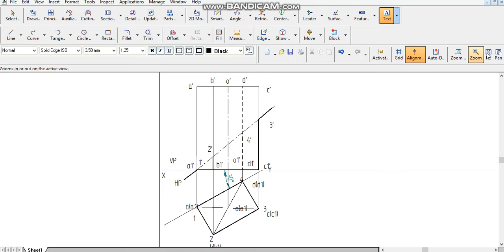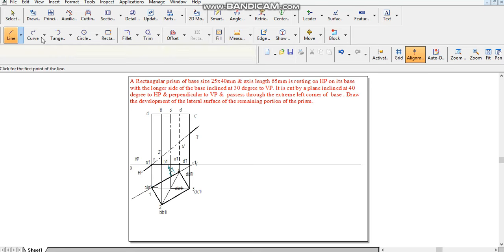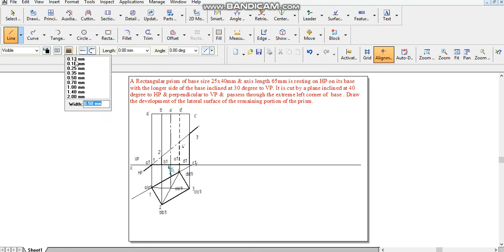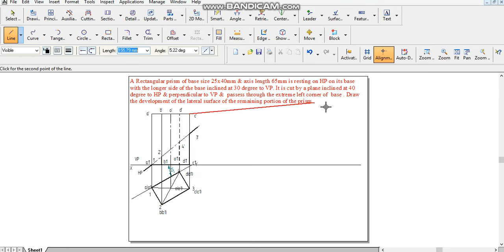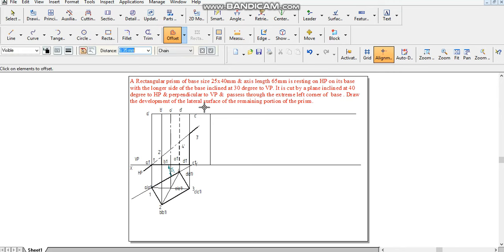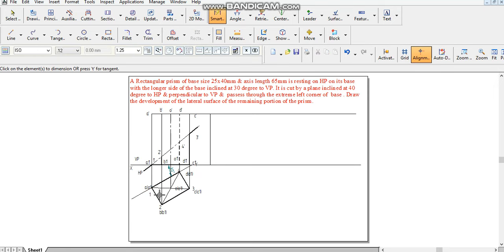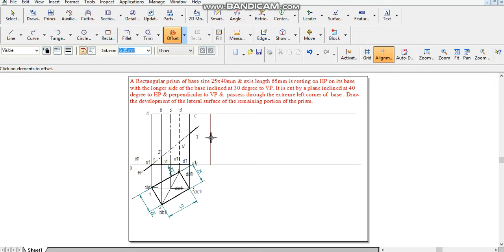Okay, in the next step, to complete the projection in the development, select continuous line, 0.13 millimeter thickness. We need to draw a parallel line to the XY line, and just mention the vertical thin line. Okay, so now you can select offset command, select this vertical line, specify the distance. See here, the distance between A to B is 25, B to C is 40 and C to D is 25. So select this offset command from the vertical line.